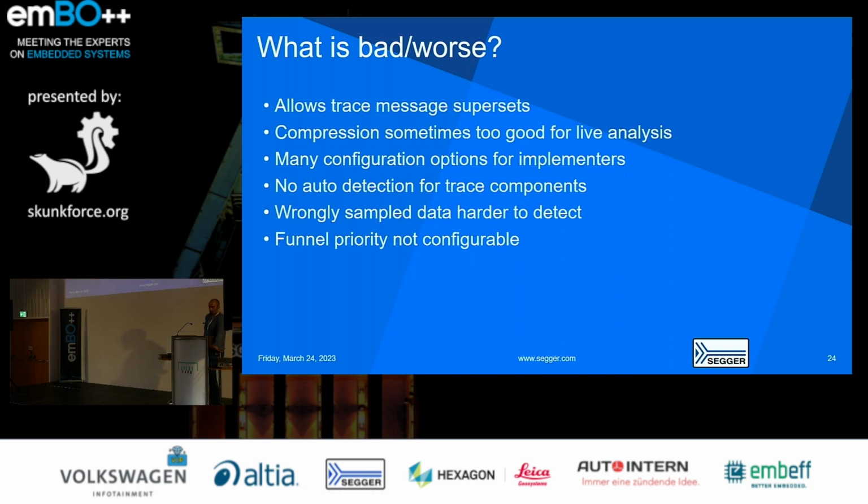No auto detection of trace components is a bigger one. This is something that ARM supports. So when you connect to a target, you already know all the core sets and components and can configure them. With RISC-V, this is a manual job. It is planned, but not in this standard, so I have to write it down here.